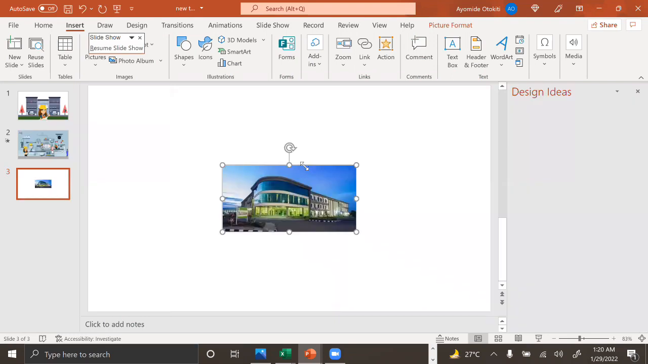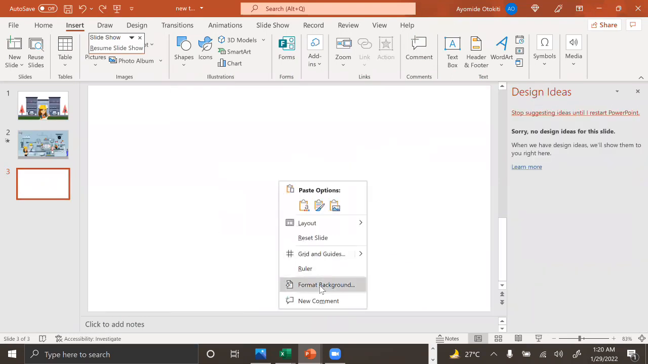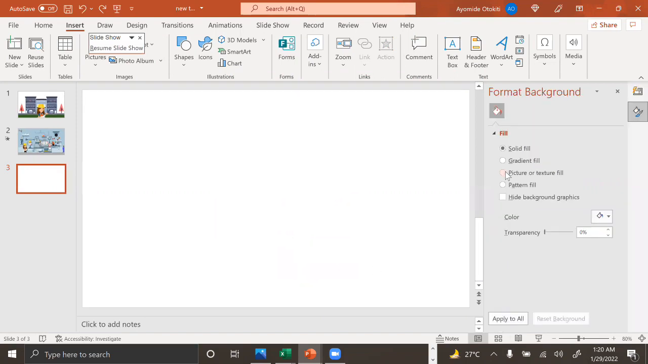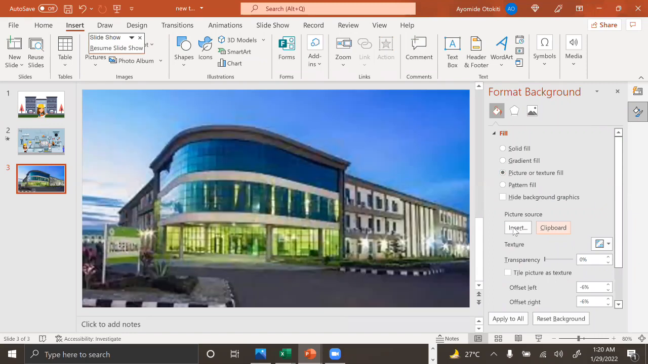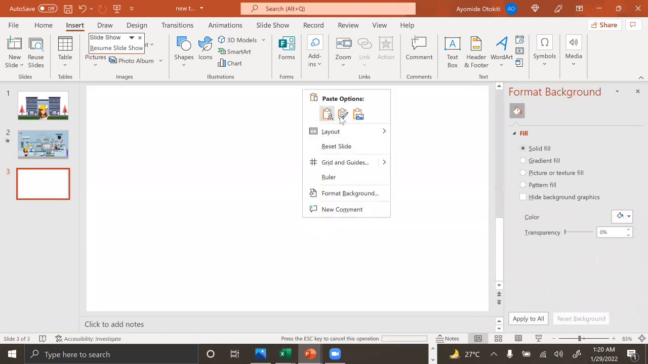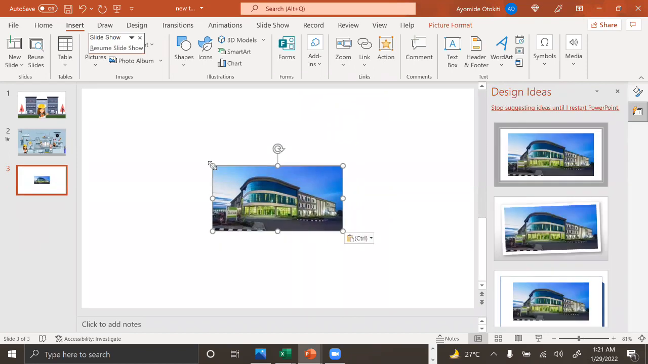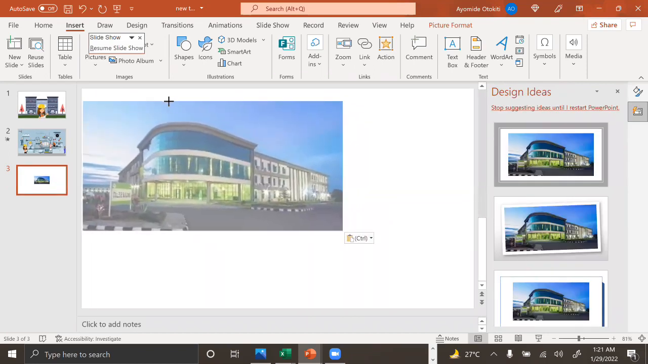Good. Then, or Ctrl Z. You go to format background. You go to picture fill, insert, but no, you go to clipboard. So it's going to paste whatever is on your clipboard, right? So pretty much what we have on this same picture here. To me, it's not so clear. So I'll rather just paste the picture directly and then enlarge it. Formatting the background with the picture won't give me a very clear picture as I want it to be.